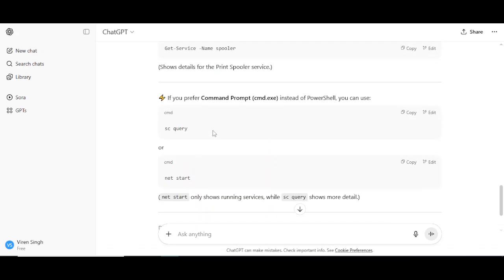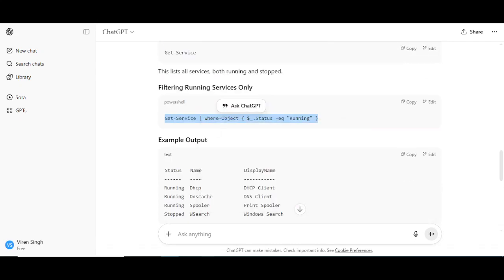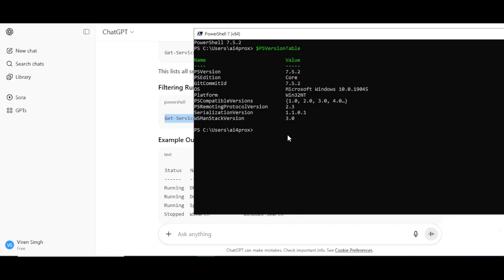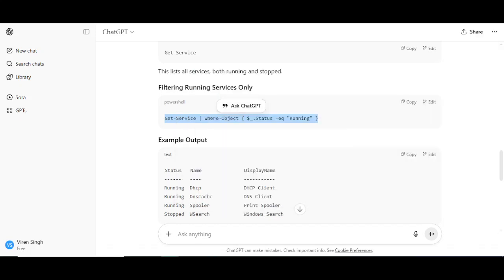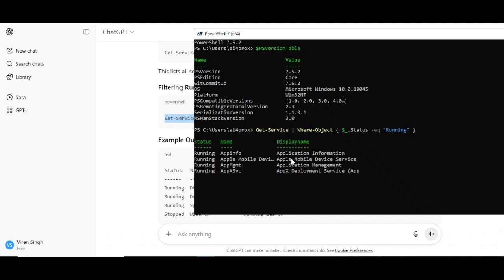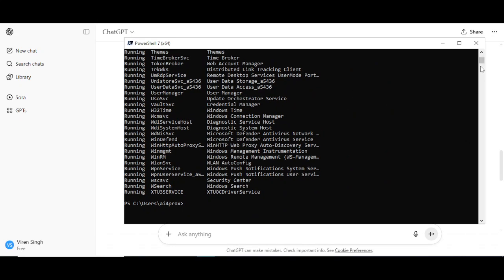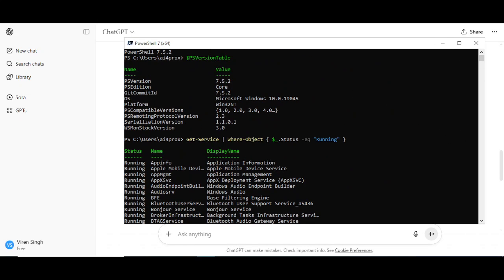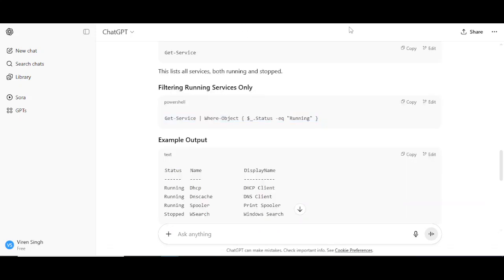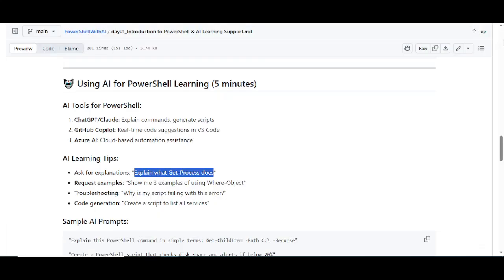Let me just run this command. We will be learning in future how we can filter those commands. I will just copy and run this command here. See, it gives me all the running services on my system. This is the way you can use generative AI to make your learning very effective. In case you have any doubt, you can go to any generative AI app, whether that is ChatGPT, Gemini, Microsoft Copilot, or Claude. You put your query there and it is going to help you with the answer.